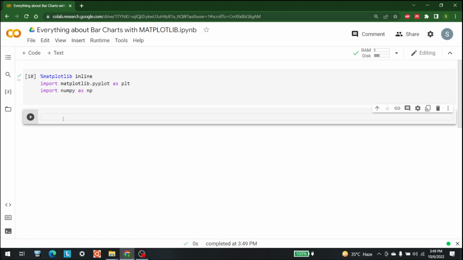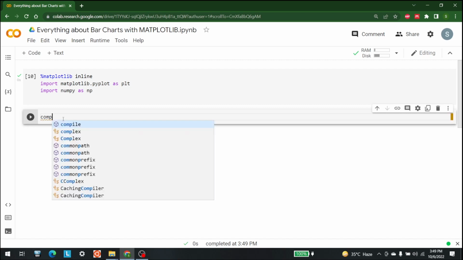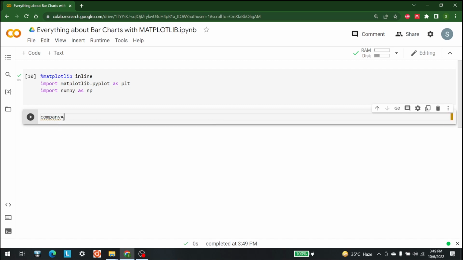Now that we have done that, let's make two arrays. Let's say that the name of the first array is company, and here we will enter a few companies. Google first, and the second company is Amazon, the third company is Microsoft, right? And the last company is Facebook.